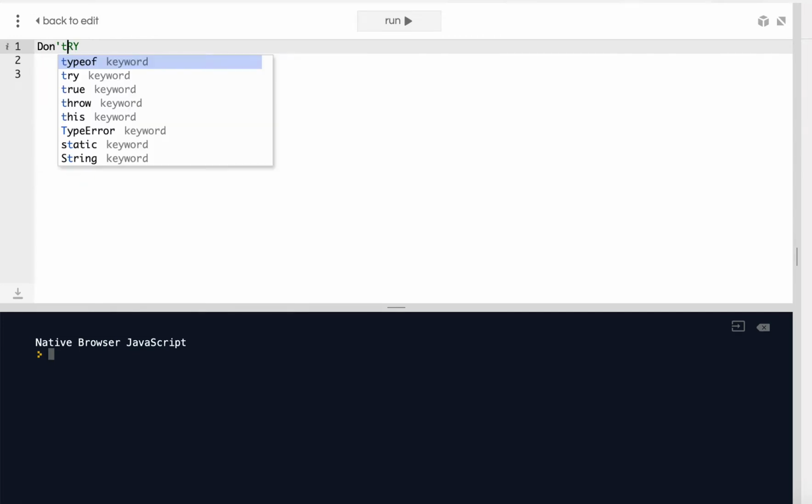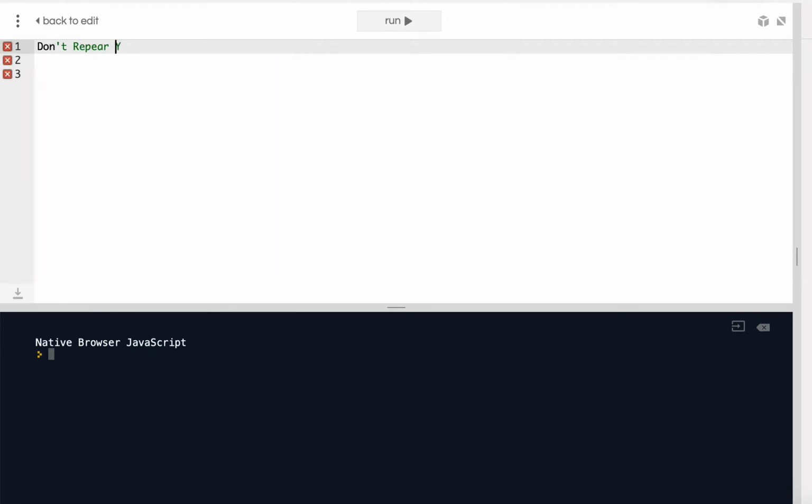DRY stands for don't repeat yourself. So if you find yourself writing the same lines of code over and over and over again with just minor changes, maybe different values for variables and things like that, you probably need to do something to refactor your code.